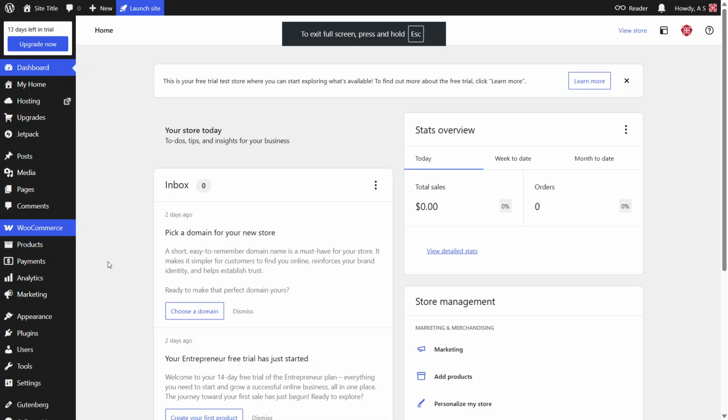In today's video, I'm going to teach you how to hide the variable price range in WooCommerce without using a plugin. We'll be working directly inside your WordPress dashboard, using the built-in site editor and a small piece of custom CSS. This is a clean, lightweight way to control how your prices appear, especially if you don't want customers seeing a price range like $10, $20 on variable products.